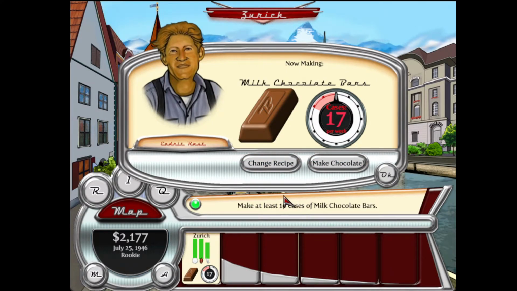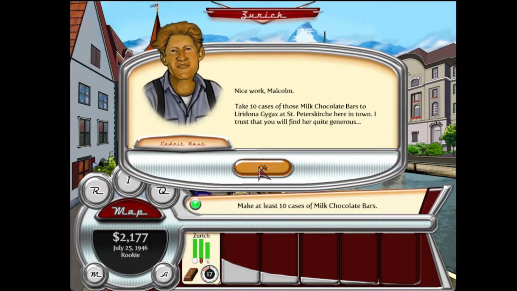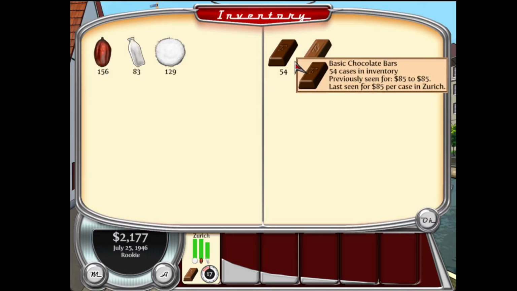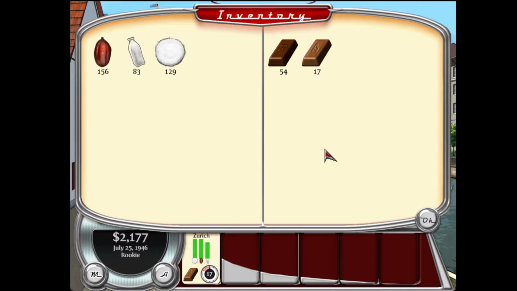Alright, so I already fulfilled the quest requirement of making 10 cases, and I have actually 17. So take 10 cases to St. Peter's Kirche. So I have the basic chocolate bars, which have been building up for 2 weeks before I started making milk chocolate bars. So I need to make sure to track that. I don't want to lose track and have the basic bars rot away. I want to sell them when I can.